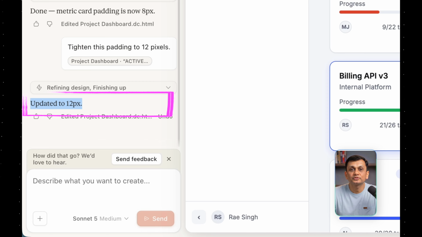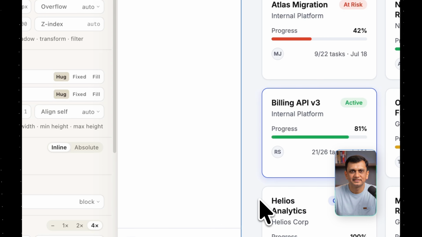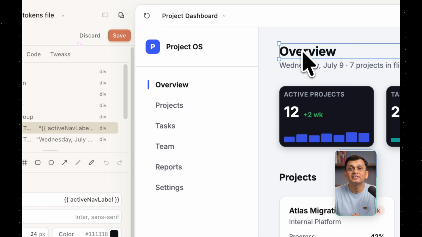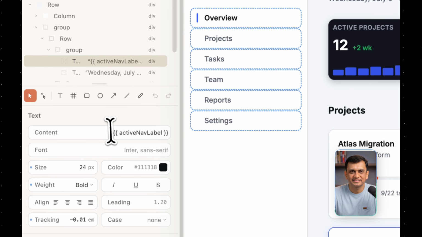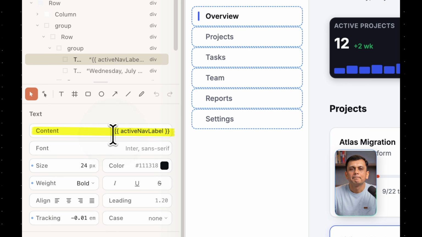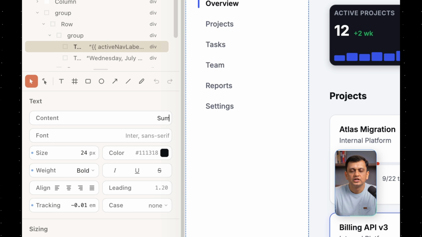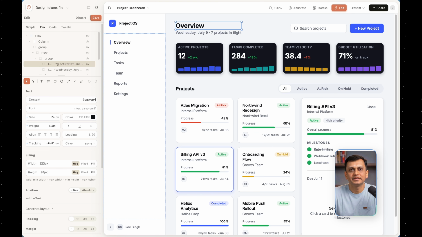Now, something worth knowing before you double click anything. This header looks like plain text. Overview. Look at the content field. That's not text, it's a live variable, bound to whatever section you're viewing. Edit it directly. And you don't just change what's displayed, you override the binding permanently.